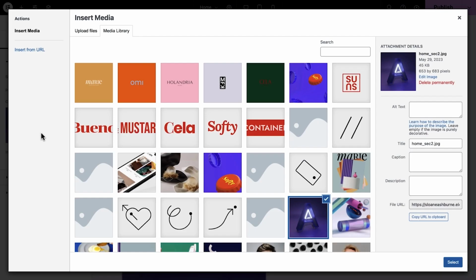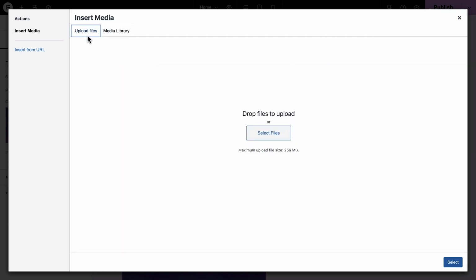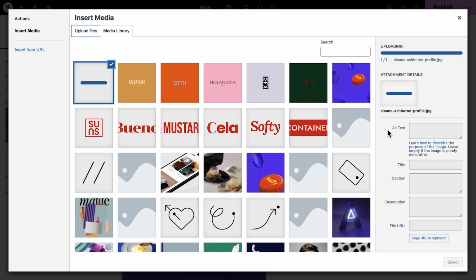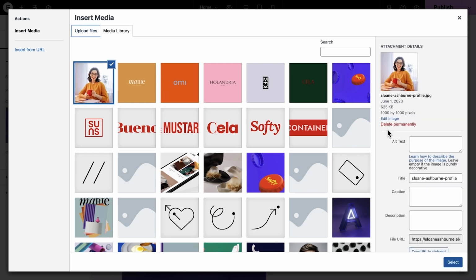Click Choose Image, and here we have several options. We can select an image from the media library, which currently only has media assets from our kit, or upload an image either by selecting one of our own images or dragging in an image file. I'll drag in an image of Sloan. Feel free to use whichever image best suits your website.